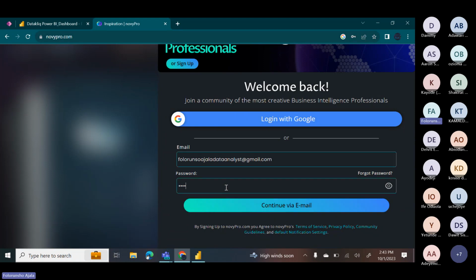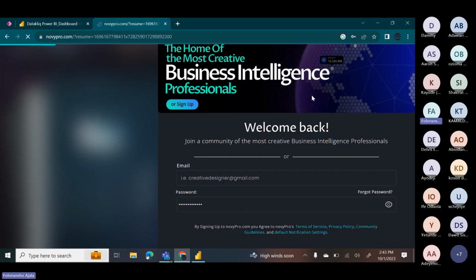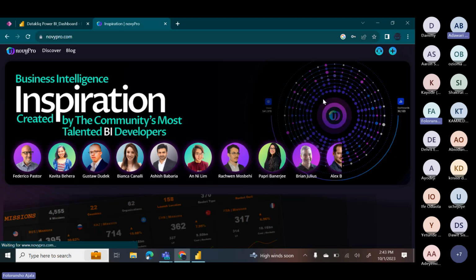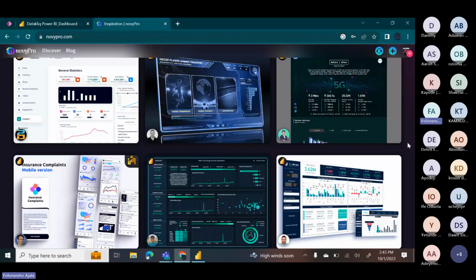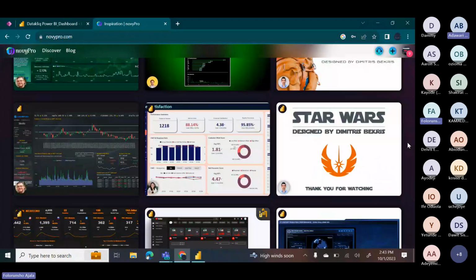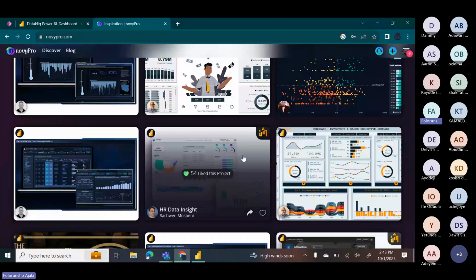So let me type my password. So I'm going to sign in, continue via mail. Okay. So I'm signing in to my Novi Pro. Now, if you check here, let me see some of my portfolio. These are not my portfolio. These are just other people's work. So you can even come and get inspiration.